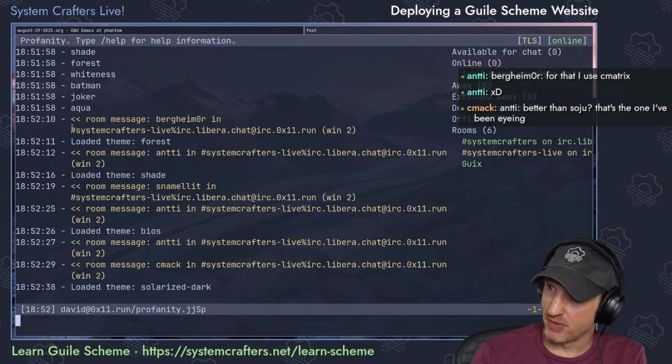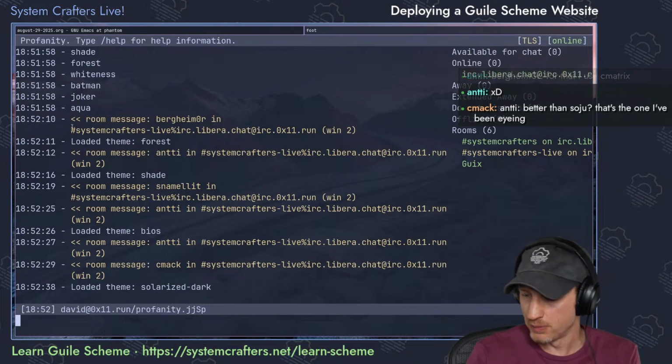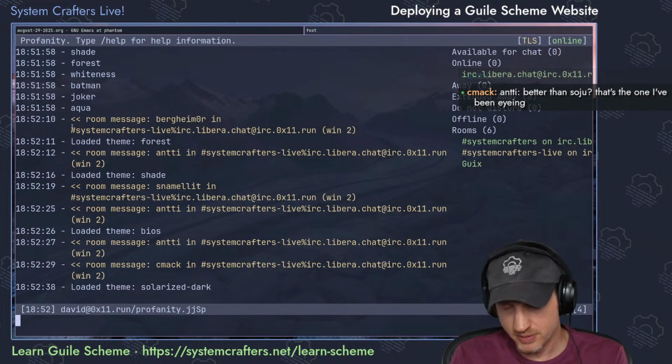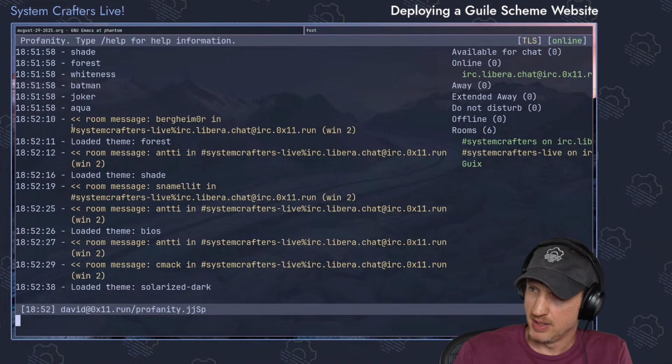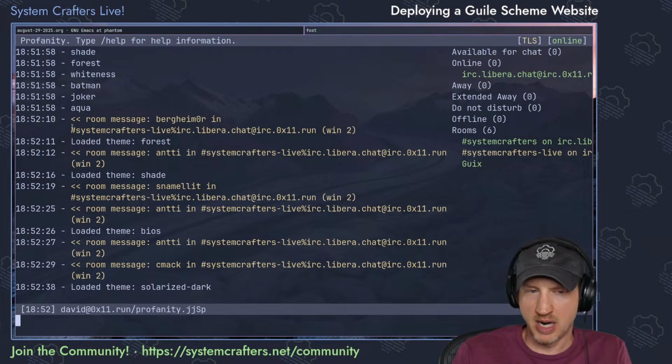CMUS asks, is there anything better than Soju? Yes, I think Soju is probably the best IRC bouncer at the moment in terms of simplicity and feature set. So I would go with Soju if I was setting up a bouncer from scratch.